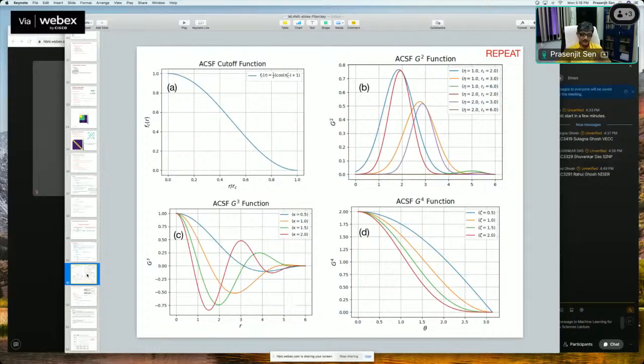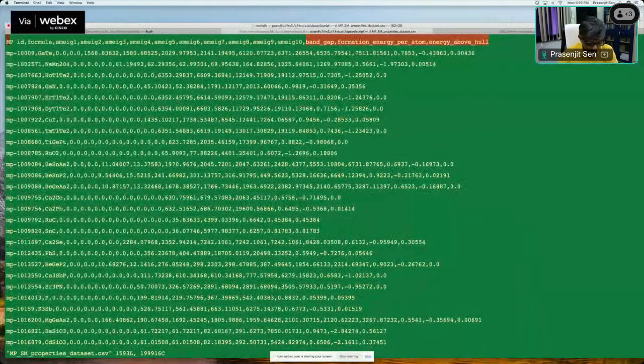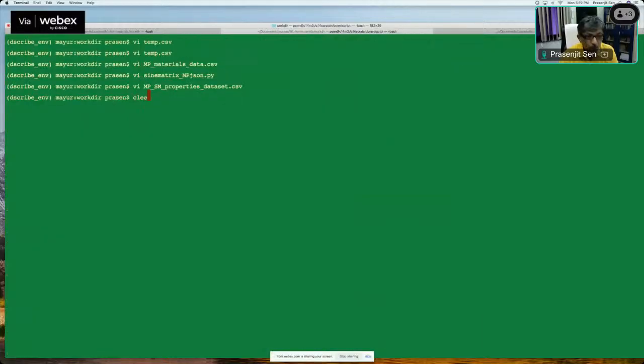And we had seen how these functions look like, and I had explained this to you. So the example I'll show you is, I have a system. Okay, so let me now go to the script.